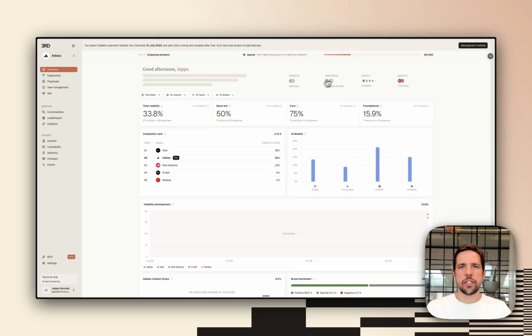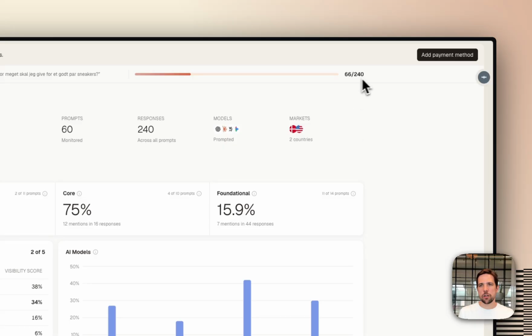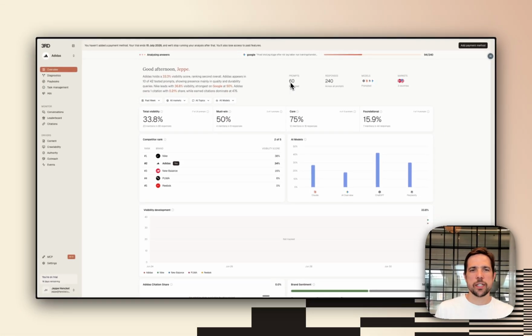All right, now we can see that all of the prompts are being sent to the models, and we're getting the responses back. We've now gotten 66 responses back out of the 240. So as you can see, that increases while we're getting the answers. But then we would land here, and then you would see your visibility across the 4 key metrics: the total visibility, the must-win, the core, and the foundational, and you can see how you're comparing against your competitors and across the 4 models that we've chosen. There's a lot more to dig into on the overview, which I'll go through in a different video.